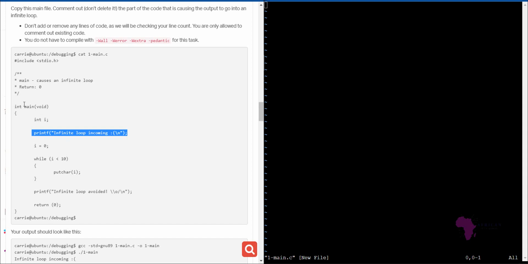So what will happen is the first thing this main function will do is create a space in memory called I, and it will print this, and then after that it will initialize I to 0. The next thing is we are using a control statement, and here we are using while, and what it is checking is as long as I is less than 10, it will put character I. So this is the control statement and its body, that's the entirety of it. And after that we have printf, and what this will do is print "infinite loop avoided".